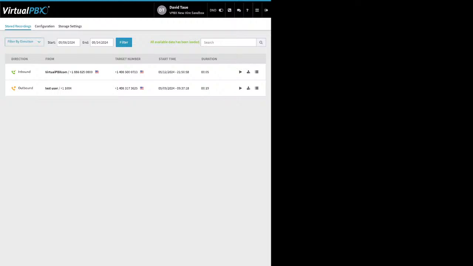If you're not using AWS, if you click on this link, it takes you to a new tab, recordings.virtualpbx.com. It has a login, which just uses your Dash login information, but then you can view recordings there.